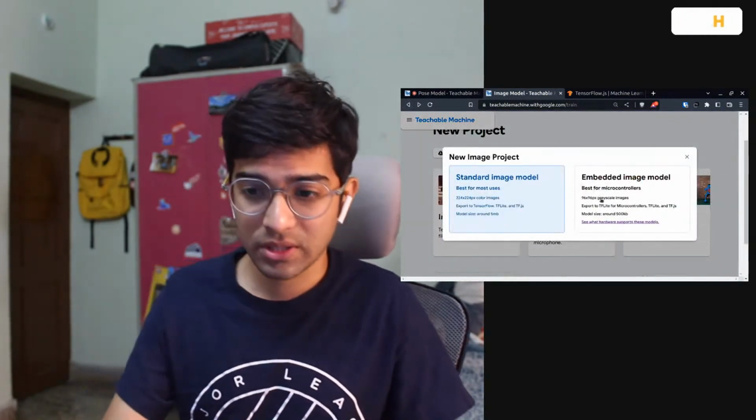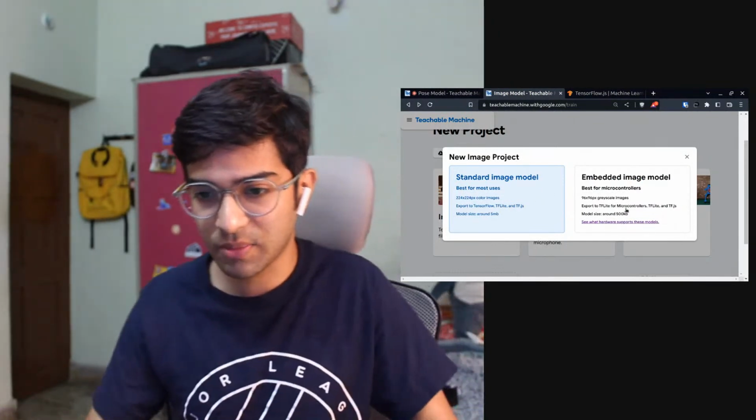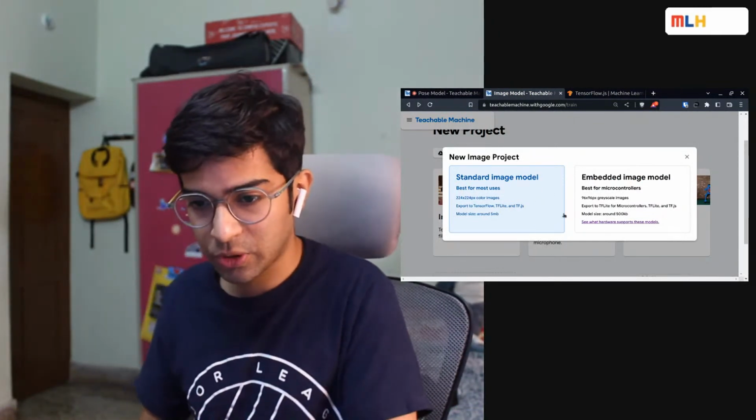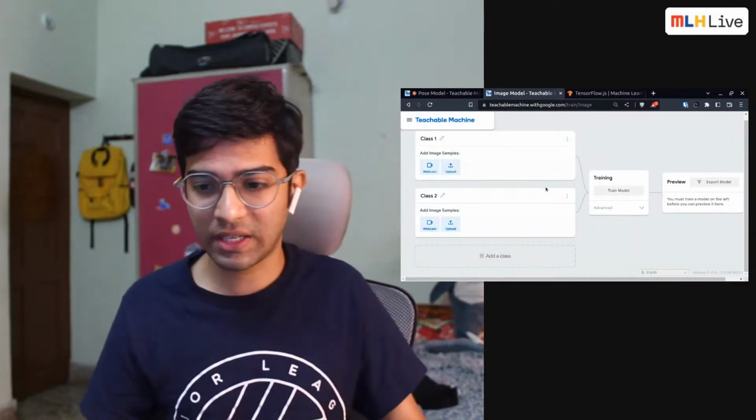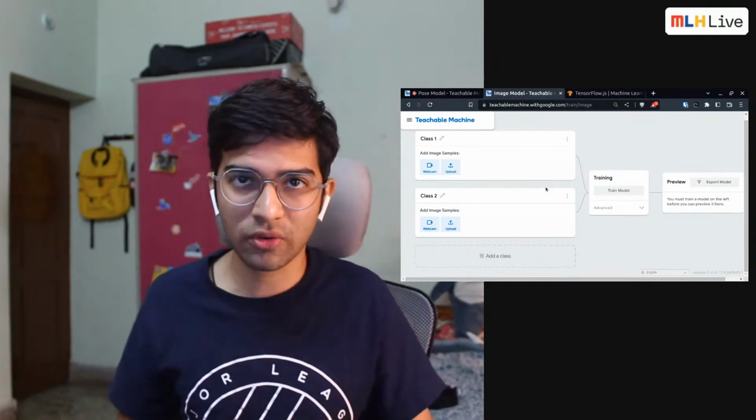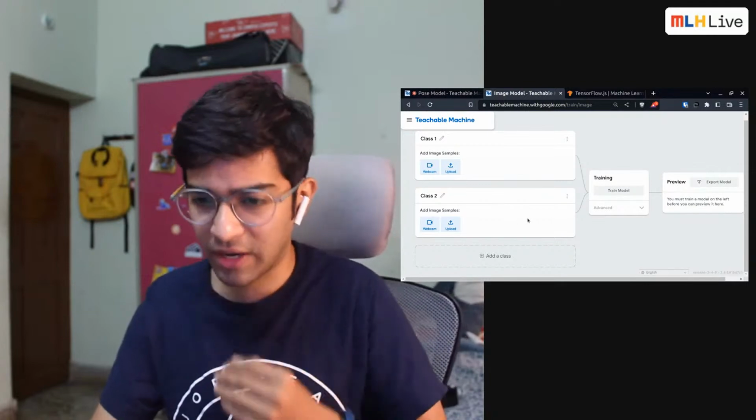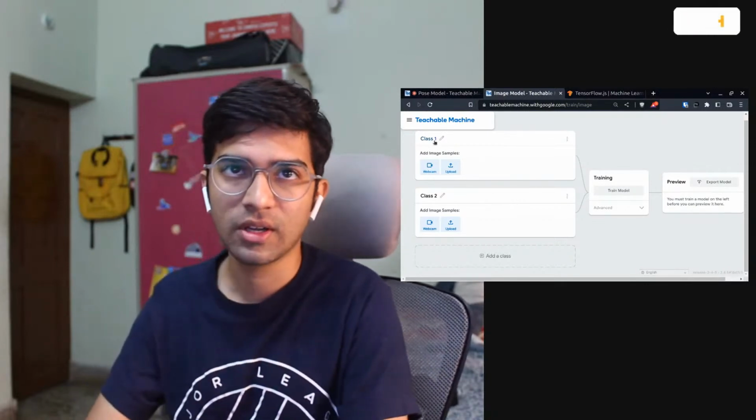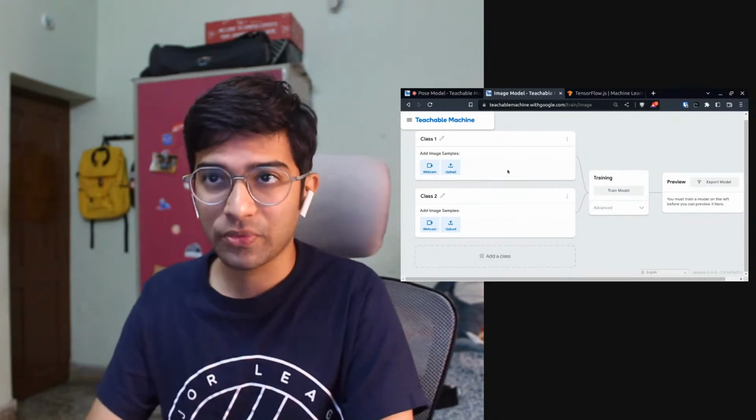You will have two options. We will go with the standard image model. If you have a Raspberry Pi or Arduino board which supports machine learning, you can use the embedded option. But we're going to go with the standard model, which will take highly compressed photos of us, and the model size will be a maximum of 5 MB. That's pretty small. So there are classes here.